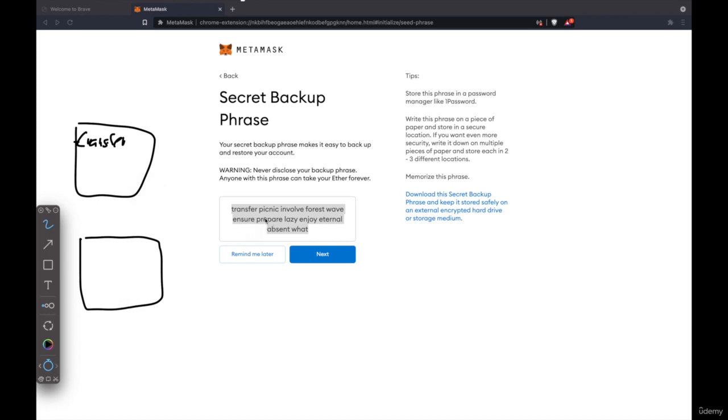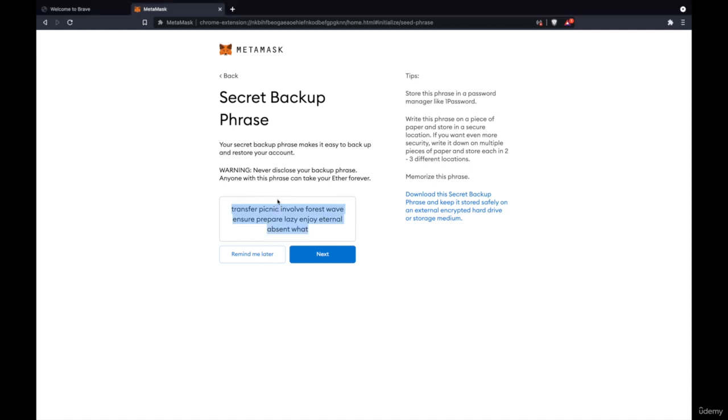And also maybe if you have some USB or some hard drive you are not connecting to the internet, you can put it there on some text file, but make sure that your hard drive is not connecting to the internet, but you have it as a backup. Okay, so make sure you're writing it nicely, you're not making any typos here. When we click next, we'll be asked to repeat this.